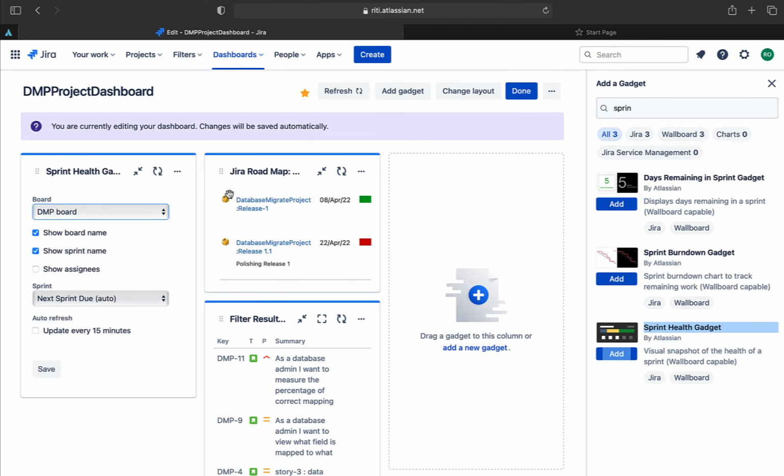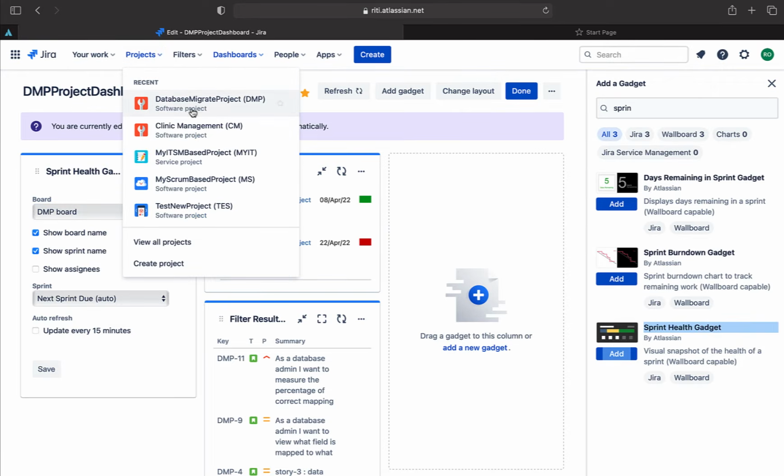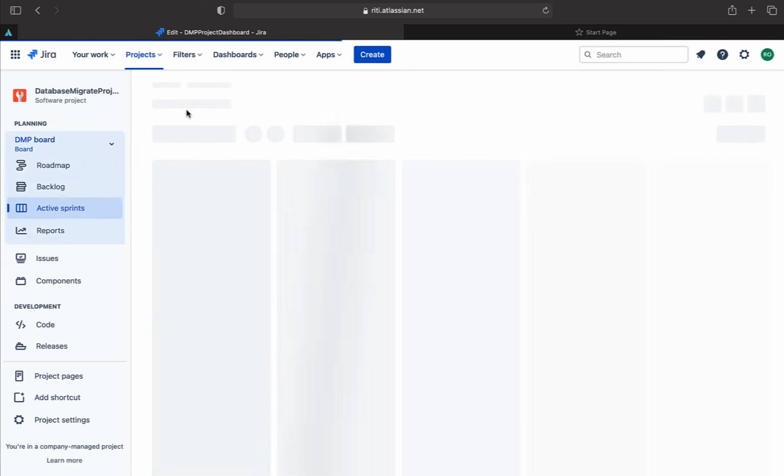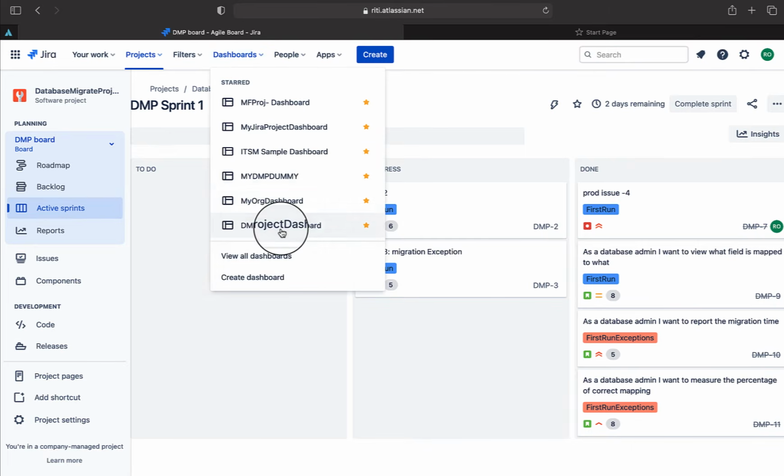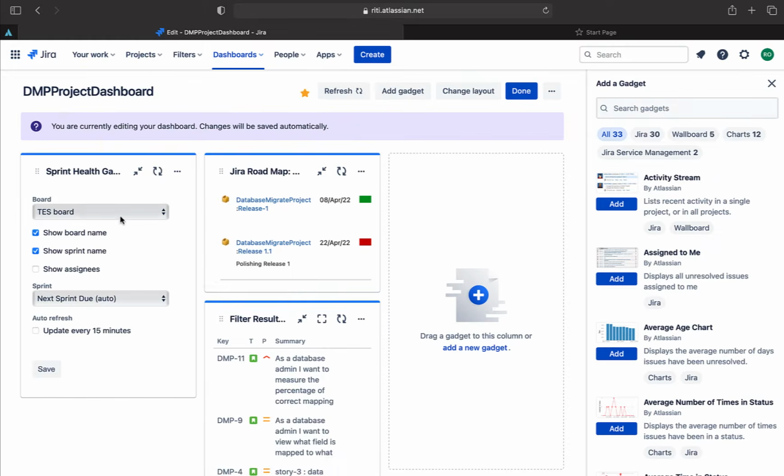To find out your project's board name, I'll show you where you can get that information. Go to the projects, to your project. Here you can find your board name. So we have to select this one. Going back, edit, select the board name.